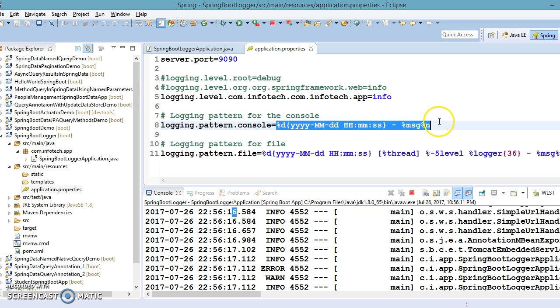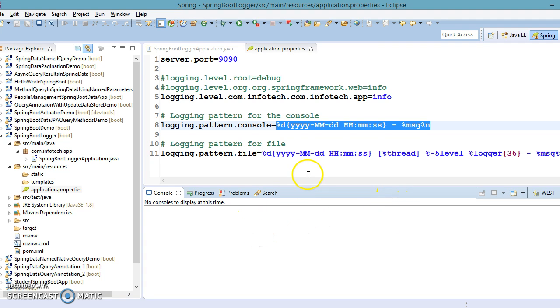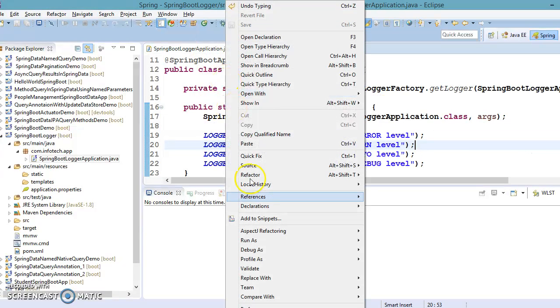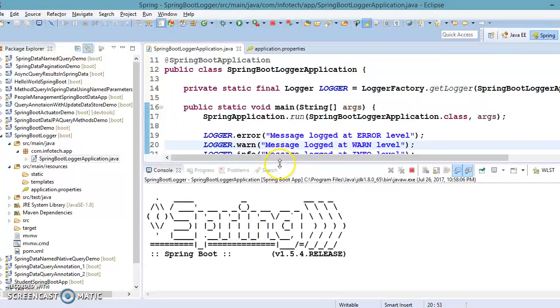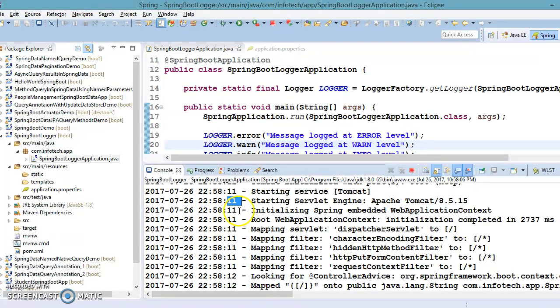This pattern we are going to specify as the logging pattern for the console, and if you want to roll these logs into a file, then we can specify the logging pattern for the file as well. For the file, I am just commenting it out. Now for the console we have given this pattern, so this will print the day and date in this format, and hour, minute and seconds. This is not going to record time with millisecond precision. If I run this application, you can see the time now: hour, minute and seconds, not in millisecond precision.